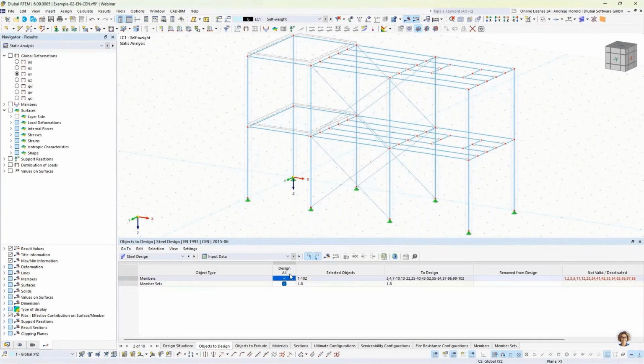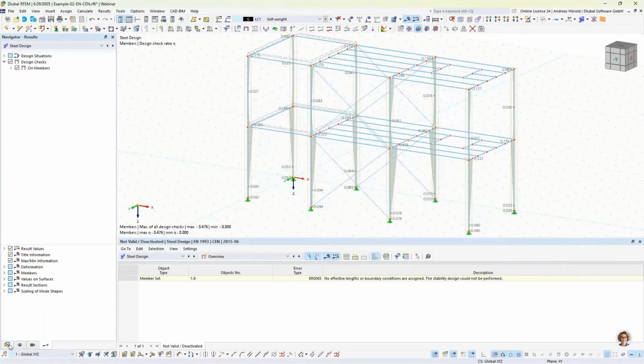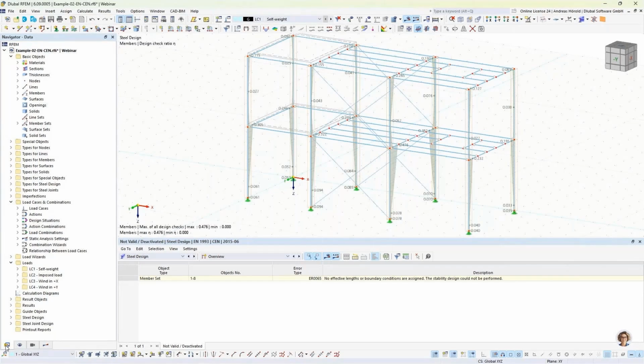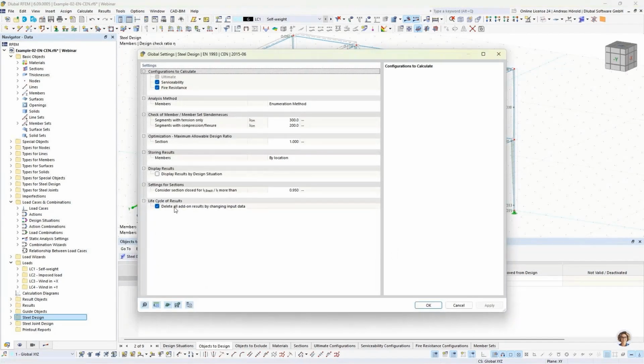So now I show you the other way. I calculate the member sets again. If you don't want to delete the existing results, go to the Navigator Data at the bottom left, right-click on Steel Design and press Settings. The other way is to go to the table Steel Design, Input Data, and press that button. Then you can deselect the option to delete all add-on results by changing input data. If you uncheck that, the results aren't deleted.